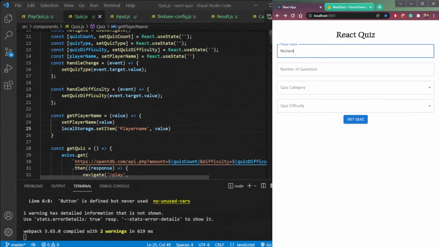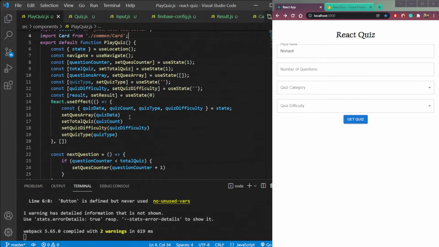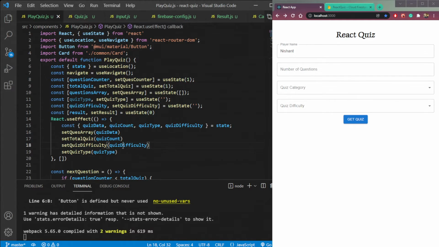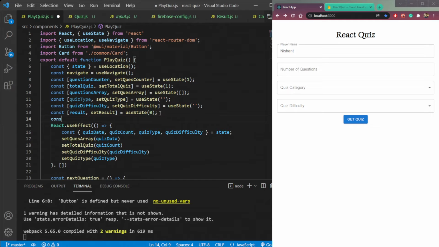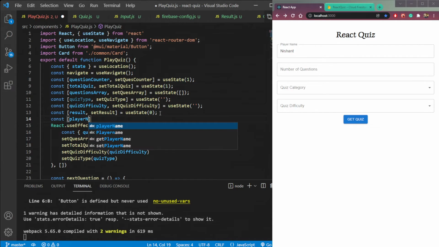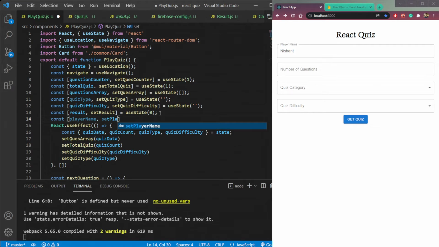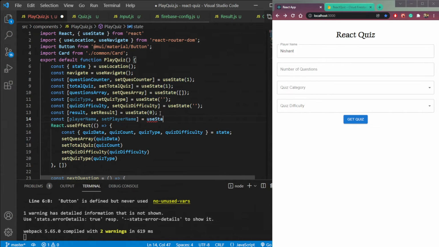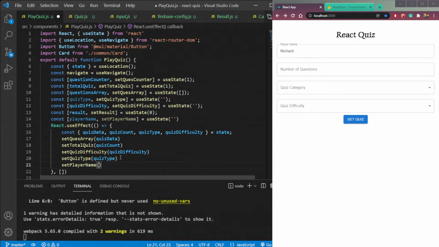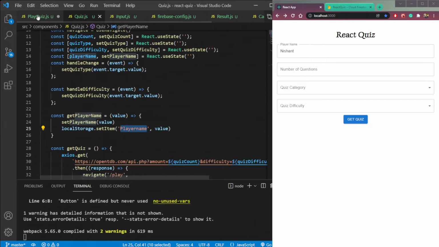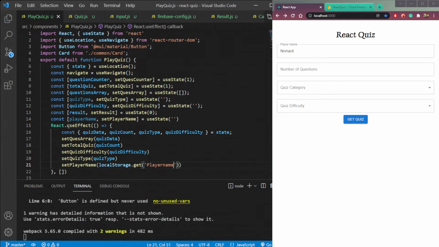And now what we need to do is receive this player name in this component called play quiz. So how to store the state here? Let's create one state here as well. It should be player name and set player name, use state, string empty. Then set the player name to local storage dot get item and the key name. This is the key called player name. So it will be set up here.